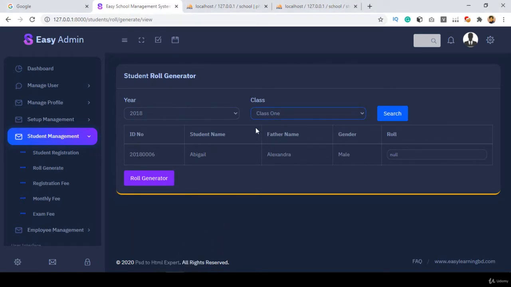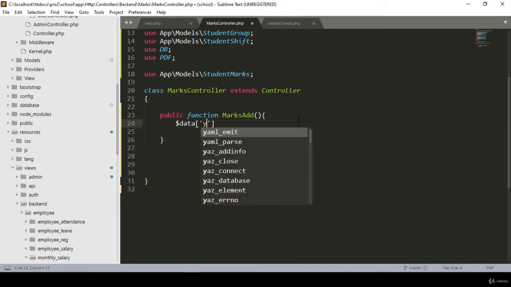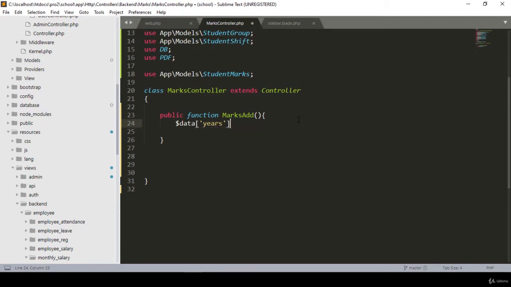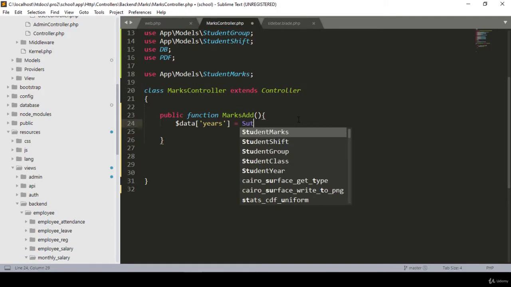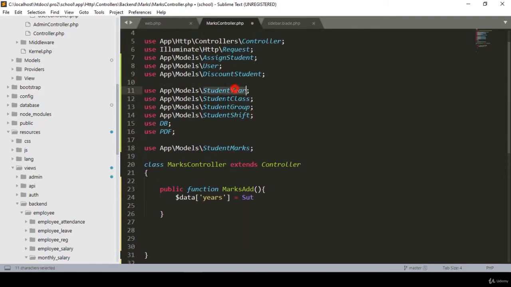I also want to add another trick. First of all, there is our marks add. Into this marks add, first of all I want to get all the data, that means the data array, and I name it as years. Then our student year. If you go to the model name, you can see that is our model. With this student year, I want to get all the data. So I simply get all the data.